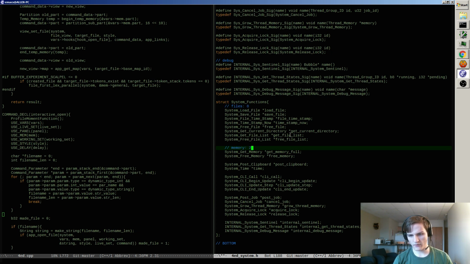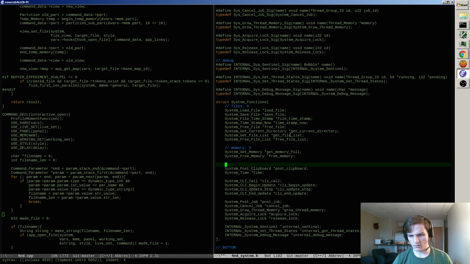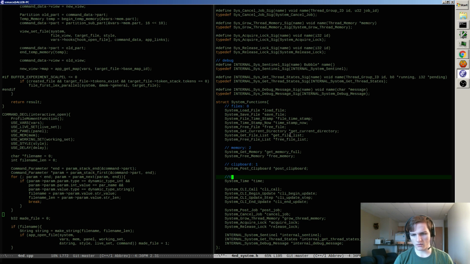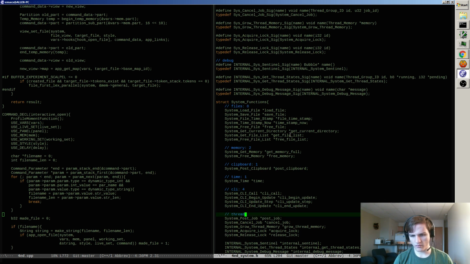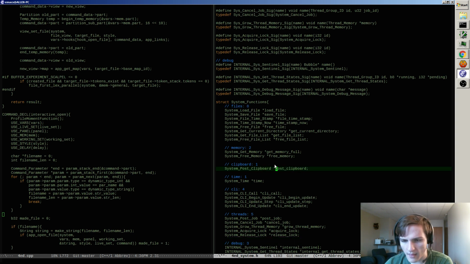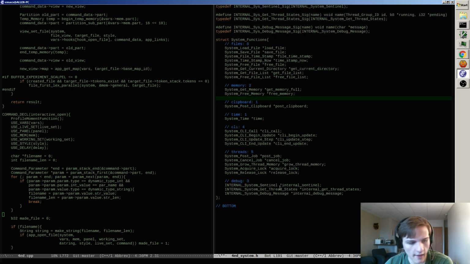Here's memory, for which there are 2 things. This is clipboard, for which I have 1 thing. Here's time, which I have 1 of. Here's CLI, which I have 4 of. Threads, which I have 5 of. And debug, which I have 3 of. So, if I can get these numbers down, that will make me happy. That's kind of the point.